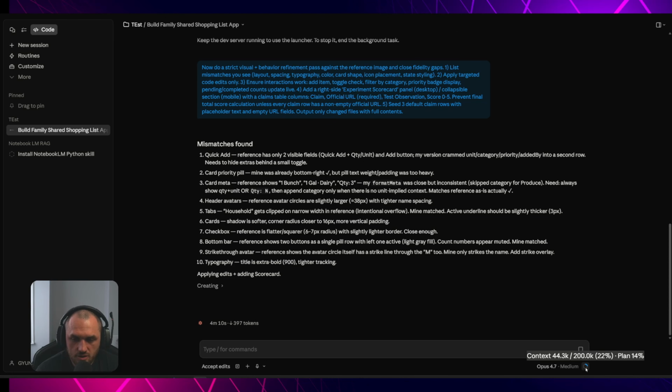And we can see for now, before this output, we have used 14% of our plan and 44k, so 22% of our context window. So let's see how long it's gonna take to finish and how the app is gonna look. But I am pretty sure that it's gonna make it perfectly aligned with the image. I am impressed with this performance.